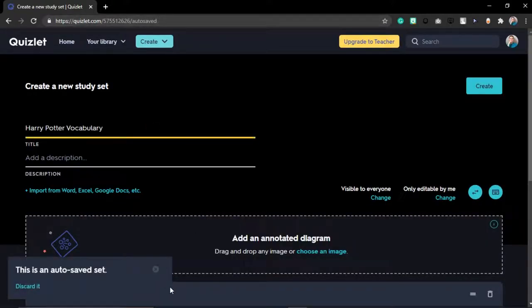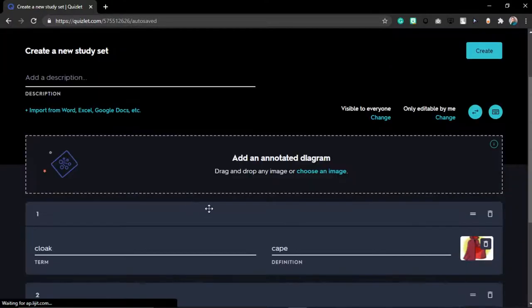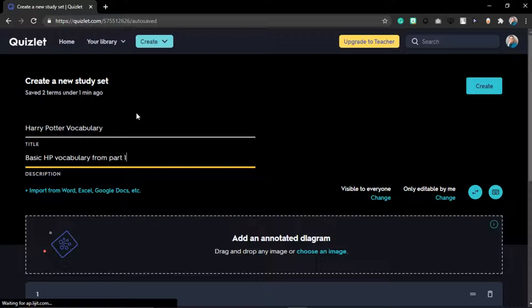Okay, so new, this is an auto-save set. Sometimes it also saves Harry Potter vocabulary. I'm just going to leave this one and continue. First of all, here you need to write a title. Then go ahead and write a description. Basic HP vocabulary from part one.